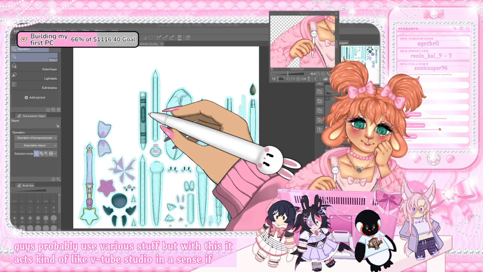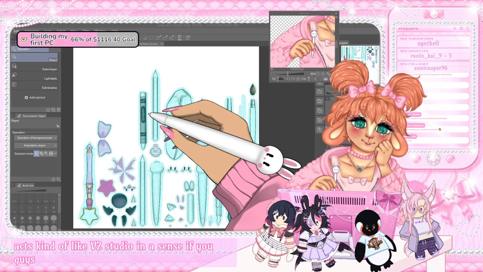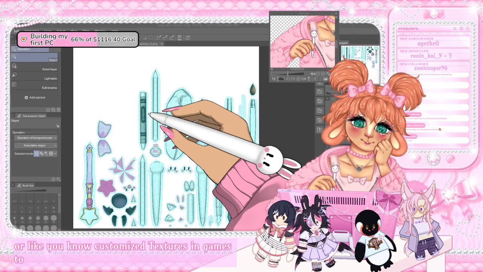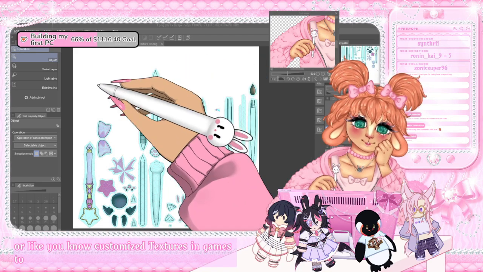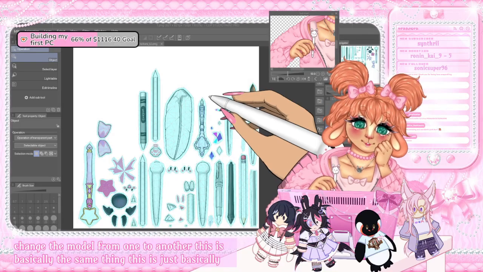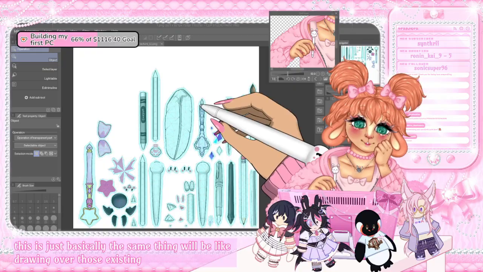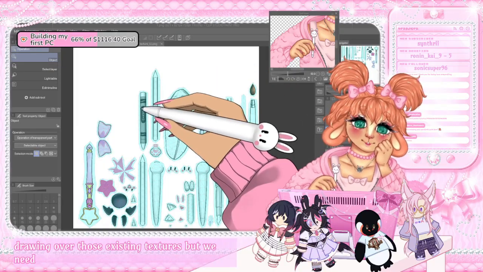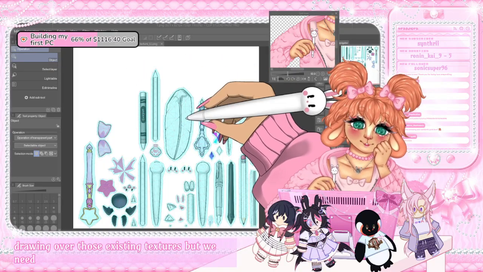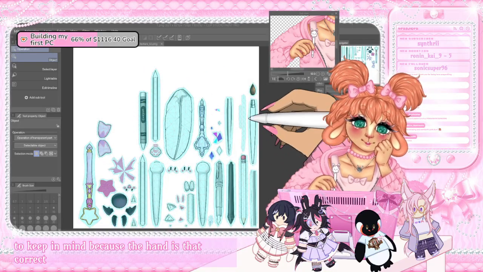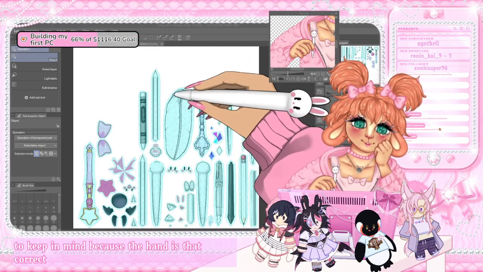If you guys ever used pre-made models or customized textures in games to change the model from one to another, this is basically the same thing. We'll be drawing over those existing textures, but we need to keep in mind that the hand is rigged. So this is the shown version, but how to get those files?